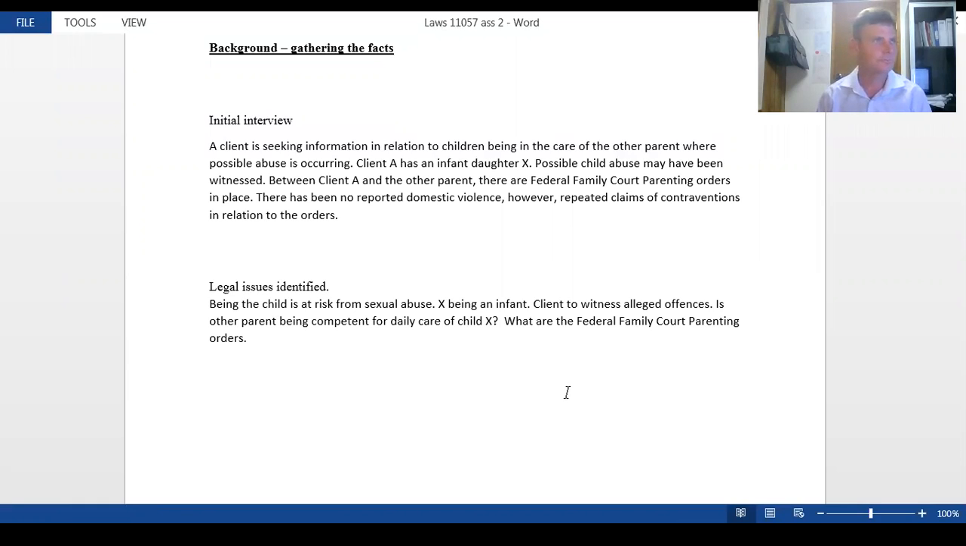From the initial interview, we can tell that it will be in family court jurisdiction. There is a relationship definitely identified, and there are children involved in this matter. So the brief legal issues that I've identified are children at risk from sexual abuse, the infant client witnessing the alleged offences, and whether the other parent is deemed competent for daily care of the child.